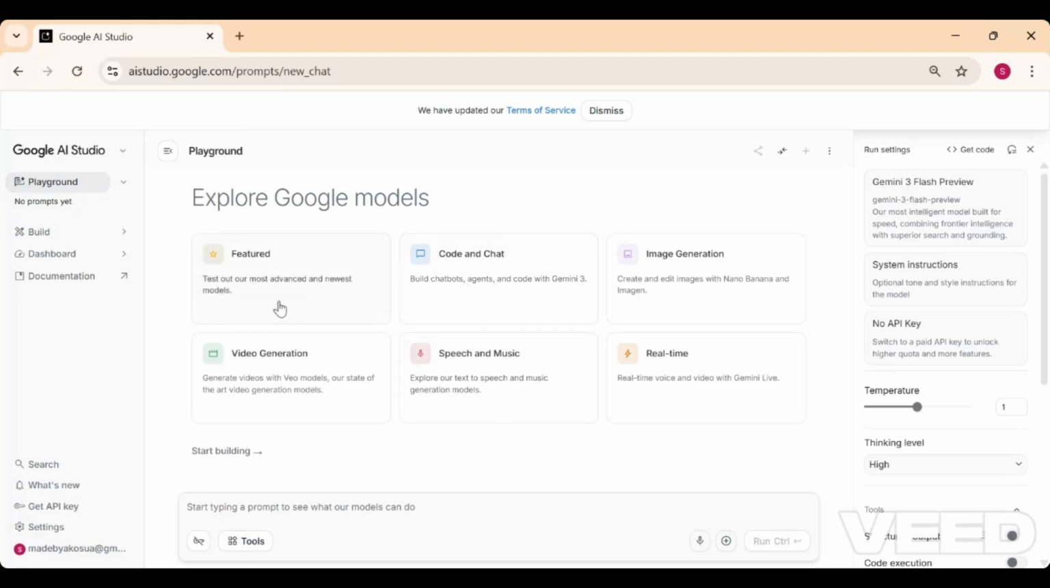So when you come to the homepage, you're going to see different options to select. You're going to have featured, so they have more advanced, newer models that you could try out. You can also build chatbots, agents, and code with Google AI Studio. You can create images using Nano Banana and Imagen. You can create videos using their Veo 3 models. You can also create text to speech, like they have text to speech voices, kind of like ElevenLabs, and then they also have real time voice and video with Gemini Live.